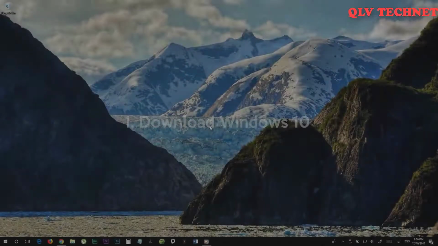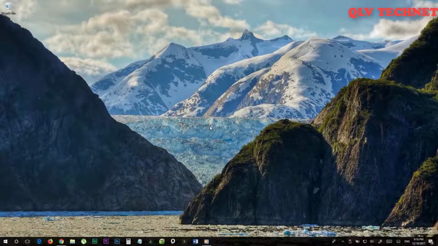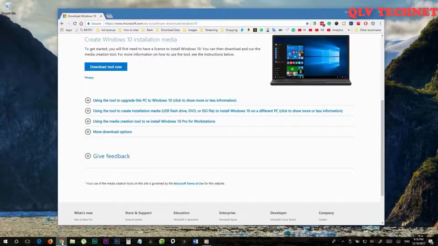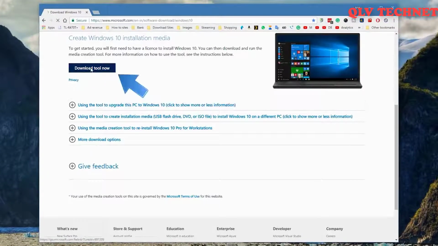Download Windows 10. In this step, we're going to show you how to download the official Windows 10 ISO file to your PC for us to later burn it to a DVD or make a USB DVD with it. If you have the installation media already, you can probably skip this step, or go to the site, link will be in the video description, and download this media creation tool.